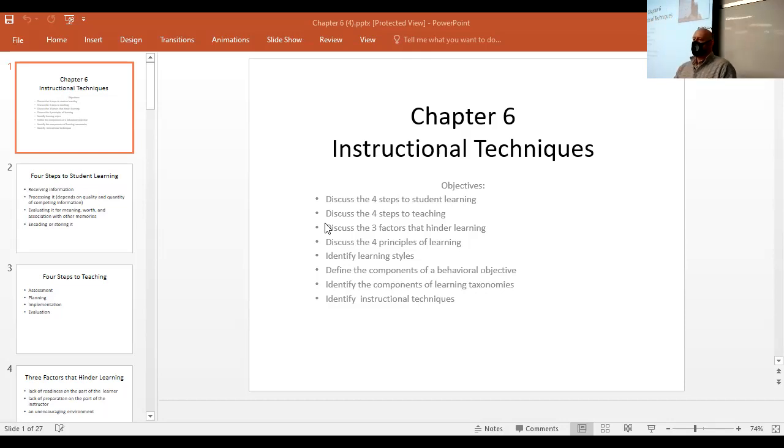So when we're talking about instructional techniques here, it's not about me standing up here in front of you guys telling you how to do it. This is about how do we instruct our clients that we are providing recreation therapy to. That's what this chapter is all about. So we'll talk about the 4 steps to student or client, the person or the group you're working with, to their learning. There's 4 steps to teaching, 3 factors that can hinder learning that we need to stay away from.